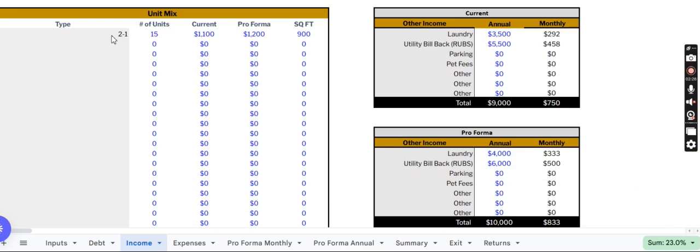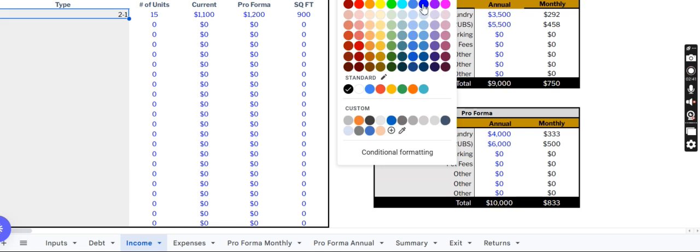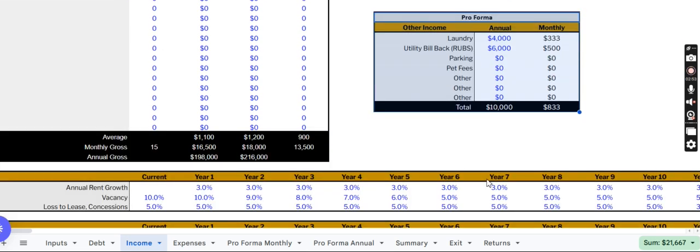So income, we have the unit type, number of units, current rent, pro forma, and the square footage. And actually, just note here that this is not blue. I might change that to blue actually. So that would be an input you can change as well, which is the unit type. Okay, so we have the other income annually. This is the trailing. Then we have the pro forma other income as well.